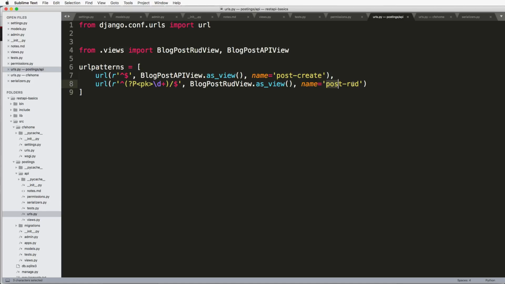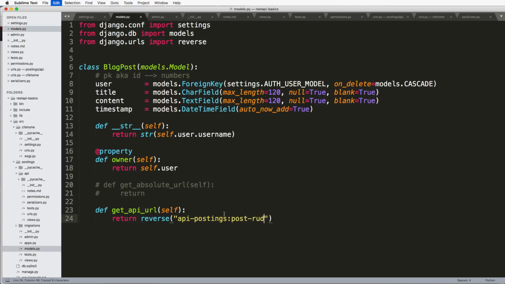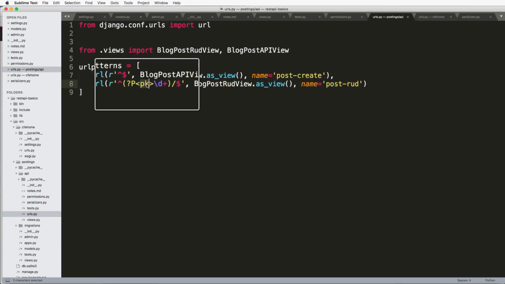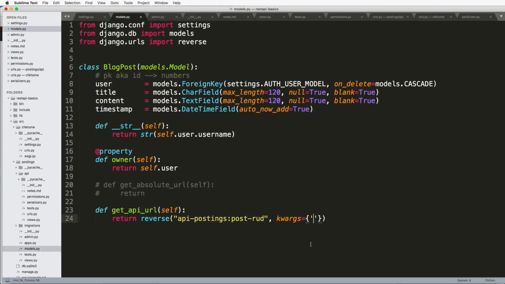In our case, it's post.rud, and you put that in there as well, and then we add in keyword args equaling a dictionary with whatever the URL keyword argument is. In this case, it's pk. So we do pk and we set it equal to self.pk.